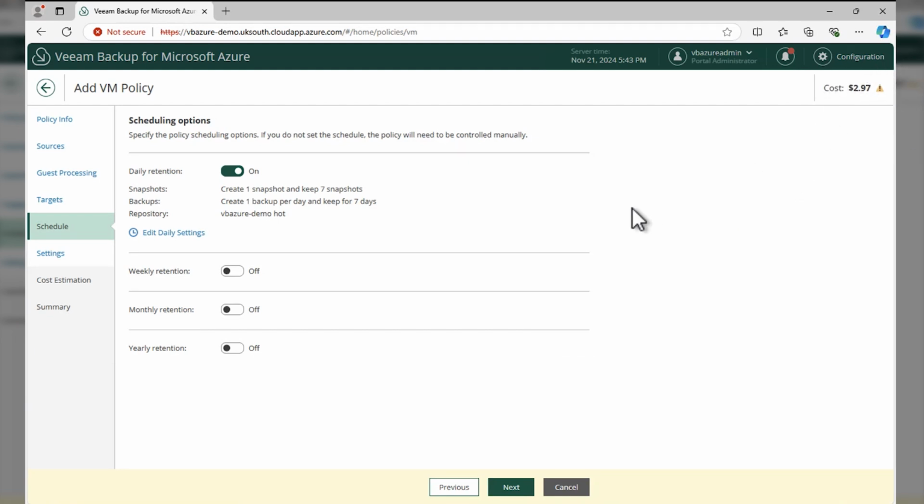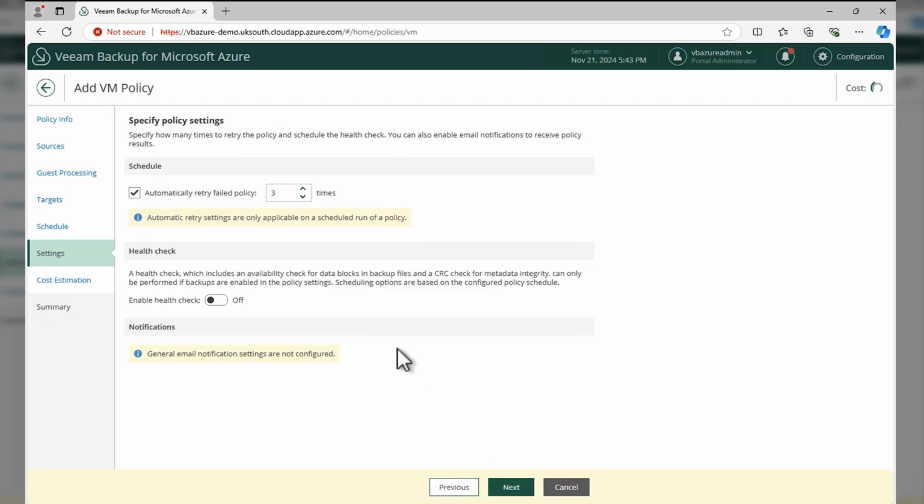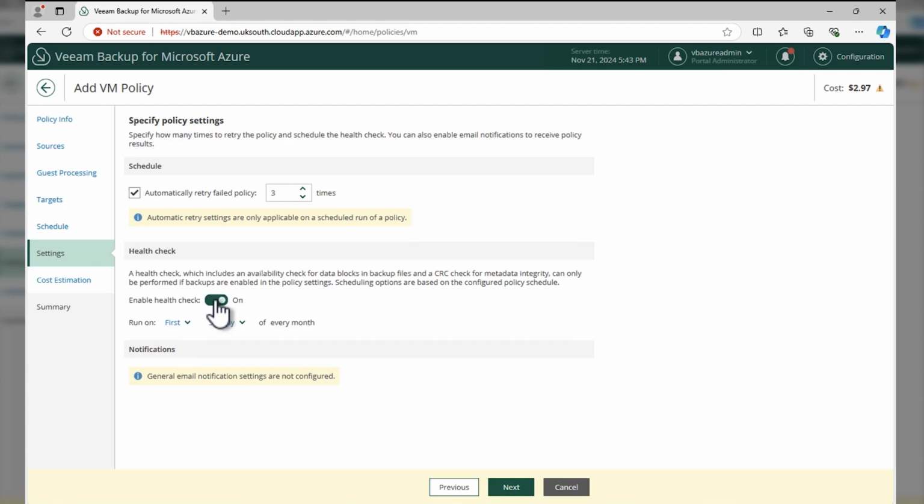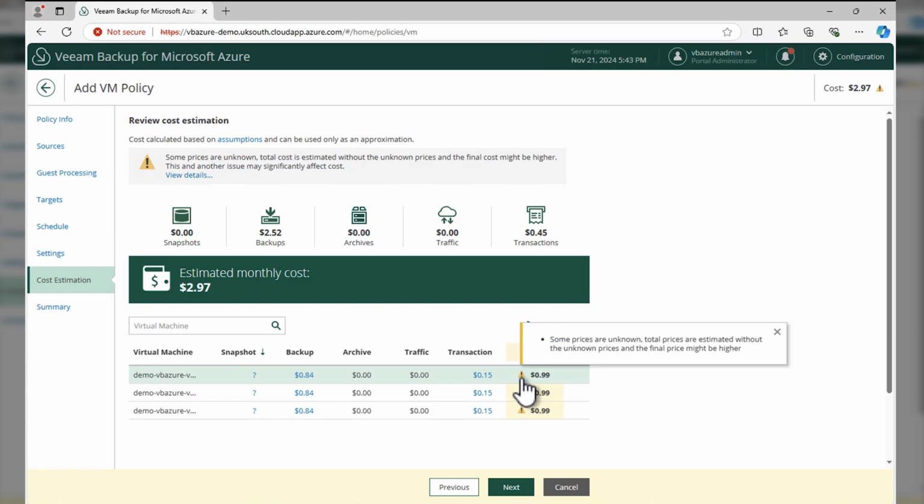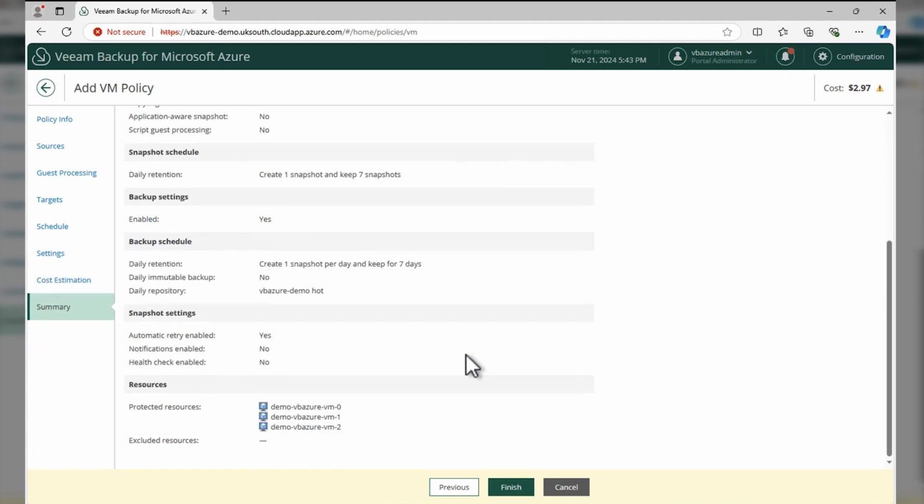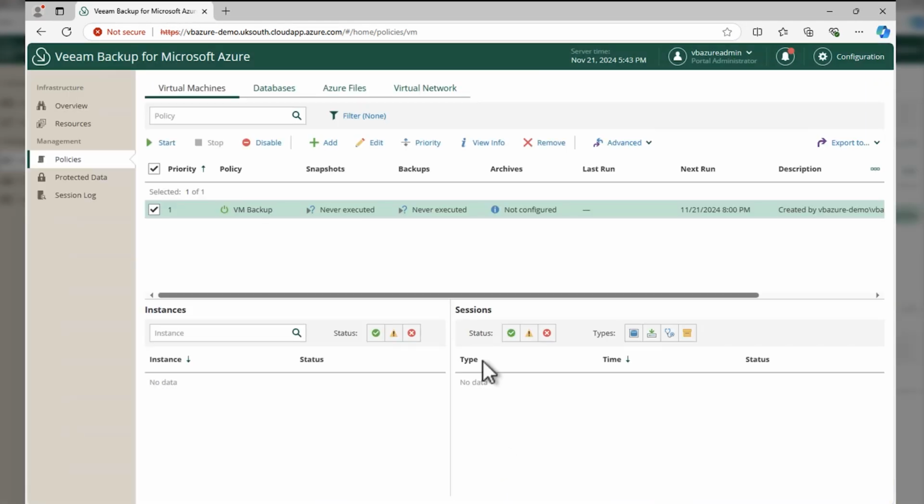And you can see in the top right hand corner that we're actually keeping an eye on the estimated cost as well. Then we can do weekly retention, monthly retention. And then we can say, okay, how many times do you want to retry that, as well as a health check on the status of that backup. Finally, we get a cost estimation based on all of those things that we've suggested. It's going to say this is going to cost this much because you're keeping this amount of backups. It's then going to give you a summary of what that policy looks like, and then creates that.